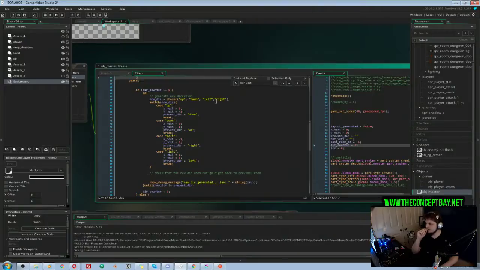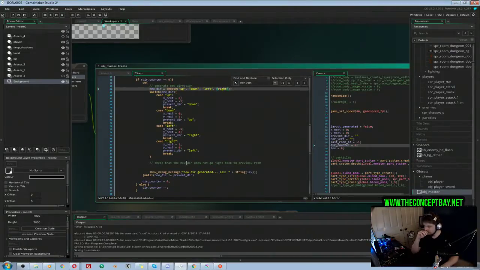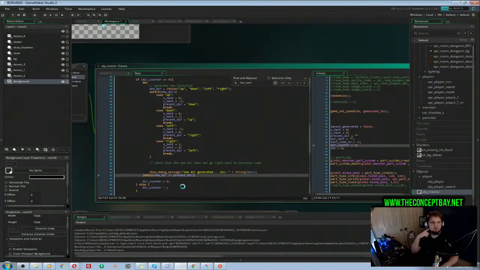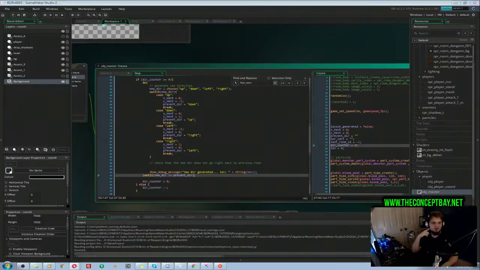Do pick direction: up, down, left, or right. If it's up, don't go down. If it's down, don't go up. Left, don't go right. Right, don't go left. And we're gonna say, make sure that the previous direction is not equal to the new direction. Okay, here we go. Try it out. Give it a go. See if it works.